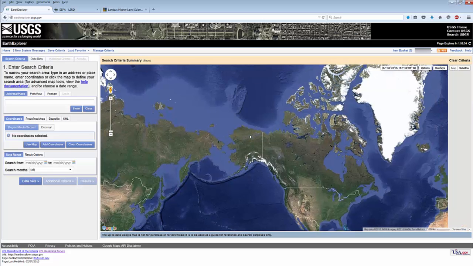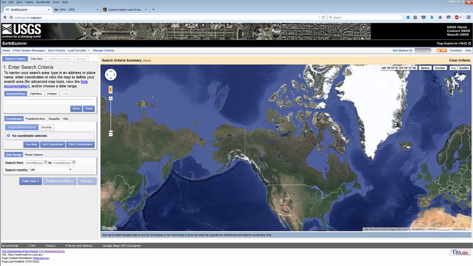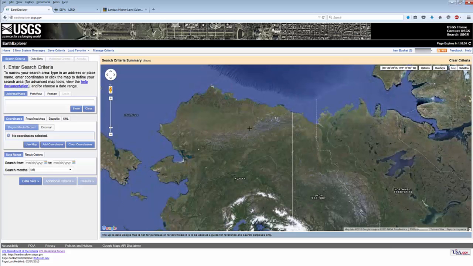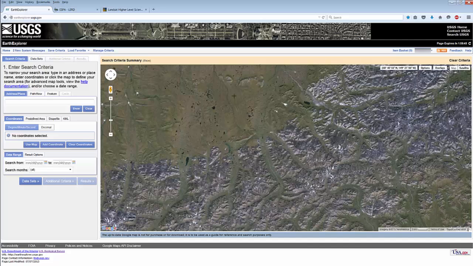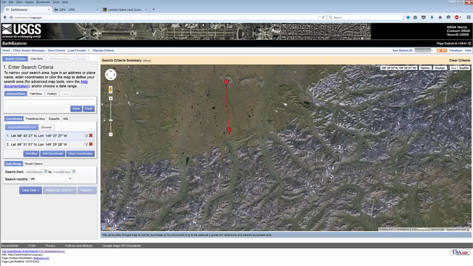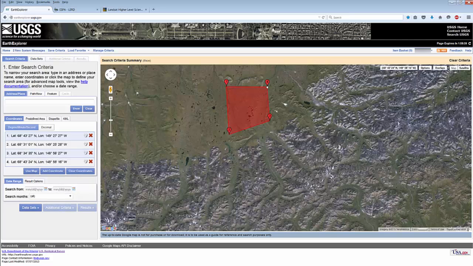Now you're ready to select your area of interest or study area. Using the pan and zoom icons on the left side of the map, or using your mouse wheel or buttons, you can navigate to your study area. Click on the map to create the corners of a polygon covering your area of interest. You can make adjustments to your polygon by clicking and holding the numbered red balloons and moving them to your desired location. The coordinates for each corner of your AOI polygon appear here.